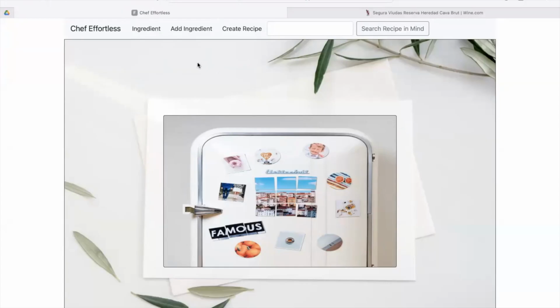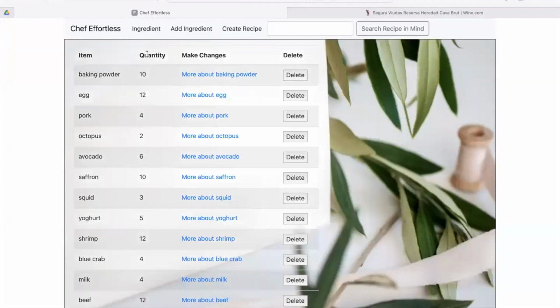So by opening the Heroku link, here shows our Chef Effortless welcome page, which has our navigation bar on top. And when we click on the ingredients page, it can display all the ingredients we have in our fridge. So corresponding to each ingredient, we have its quantity information and more info about the ingredient.